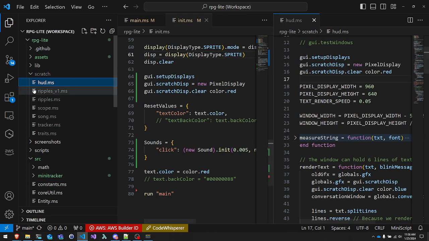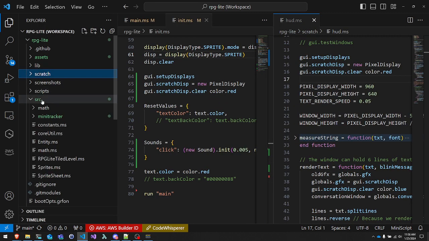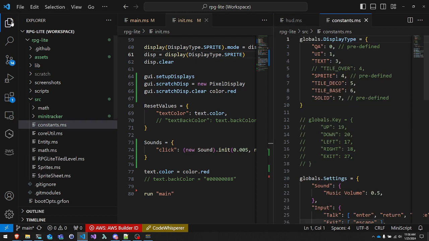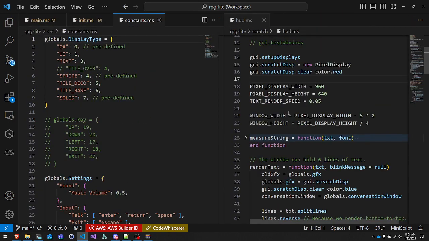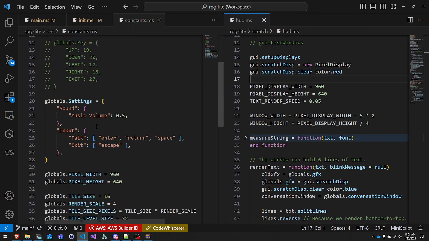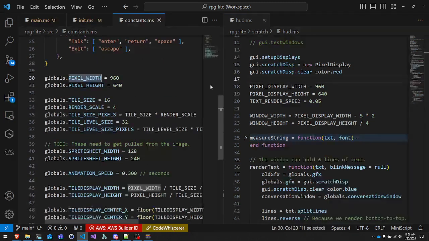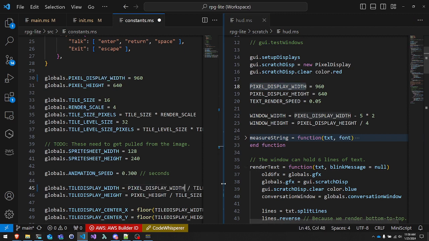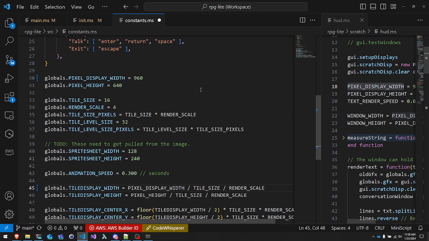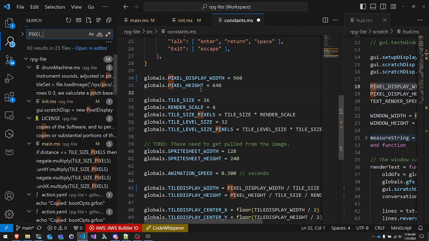I'll go ahead and grab these constants. We have a file for that in source, constants. Oh, pixel width versus pixel display width. You know, I like pixel display width. It's more descriptive. I don't want people thinking that we're trying to measure the size of a single pixel.